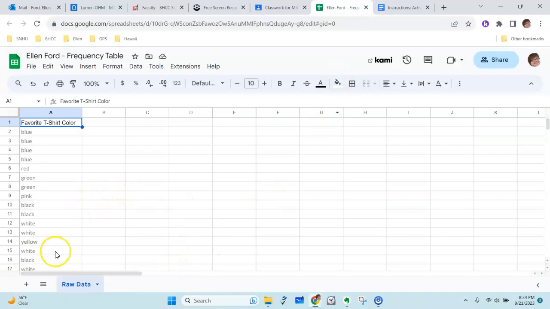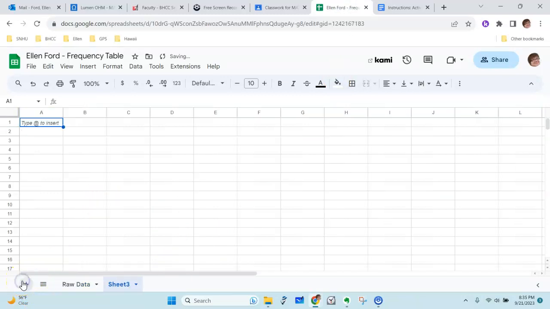So I'm going to come over here. I'm going to click this plus sign down in the left hand corner, and a new tab is going to appear, and it's going to say sheet something, and I'm going to double click that tab, and then I can click the backspace button and I can type in the new name, which is frequency table. Okay, so now you have two tabs.